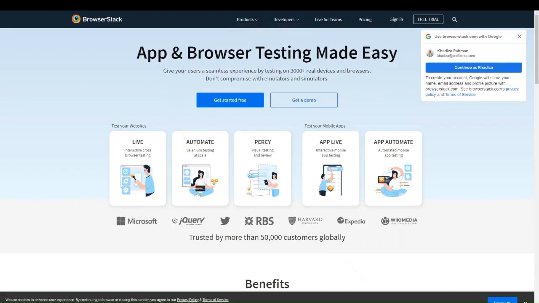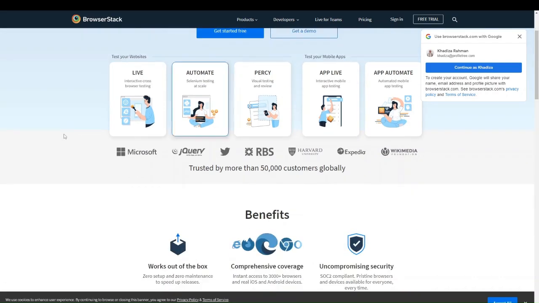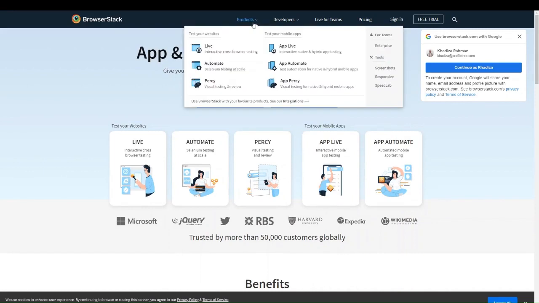BrowserStack is another tool that you can use, and it essentially is a web and mobile testing platform that provides developers with the ability to test their websites and mobile applications across thousands of different browsers, different operating systems, and different mobile devices as well. So it's a much more accurate way of testing your web application, your web project, across different browsers and things like that.